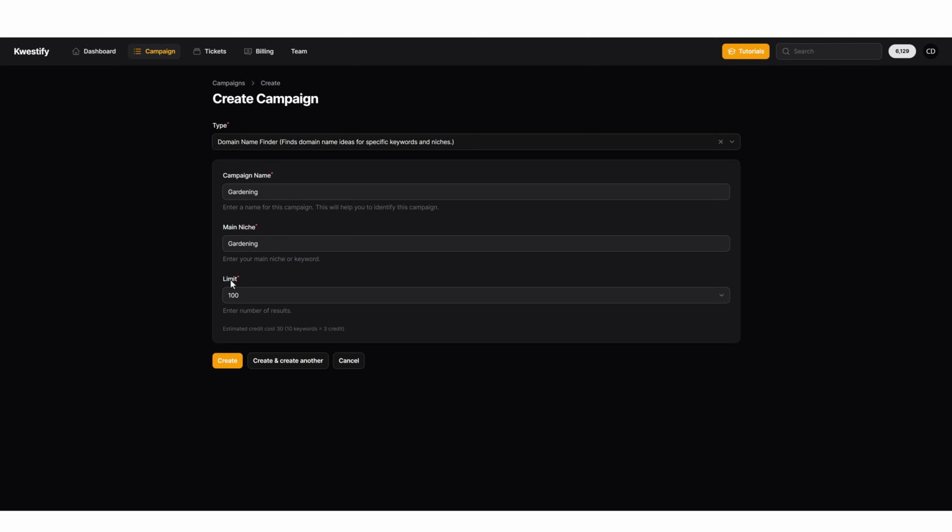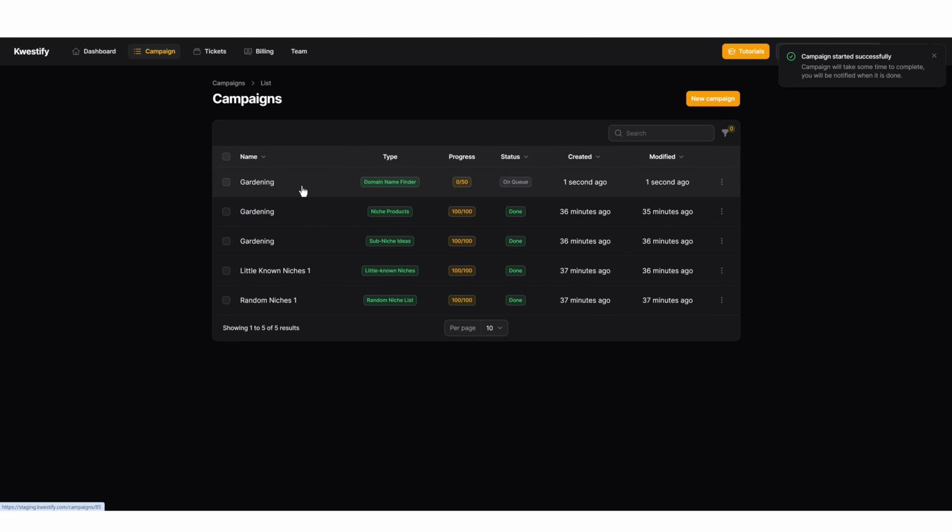And for the limit, this also uses GPT-4, so credits are a little more for this one. I normally don't do 100 because if I just do 50, I can usually find a really good domain name or even several that I can use. So for this one, I'm going to leave it 50 and click on create. It brings us back to our campaign menu, and you can see here gardening for a domain name finder is on queue. So let's give it a couple minutes and we'll see what it found for us.